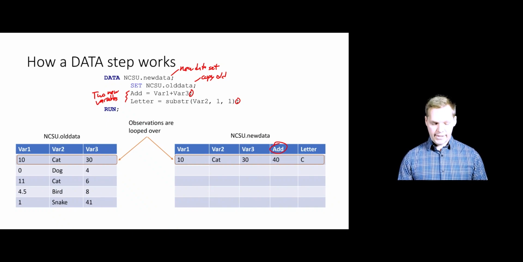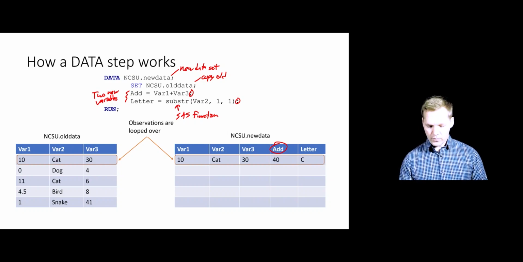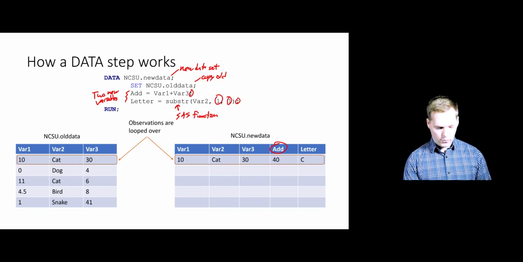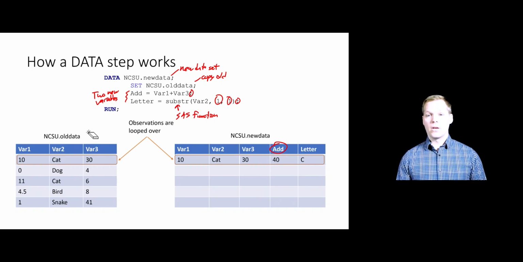With letter, we're using this interesting SAS function. It's a very common way to create a new variable, to use a SAS function. This is the substring function, and this is going to grab a particular character or characters from a character string. So here I'm saying we're going to grab the first character in the character string and end after the first character. So we're only going to grab the first character within our character string. And so we're basically grabbing the C from cat over here. But that's what it does.